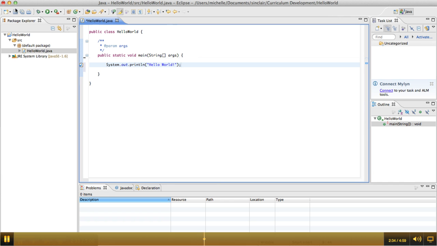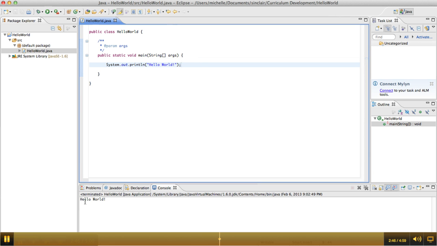I'm going to go up here and save the program by clicking on the little disk icon. And then I'm going to run the program by clicking on this green play button. So click on that. If everything went well, you should see the words Hello World down here in your console screen. The other thing I'm going to show you real quick is how to display that in a window.